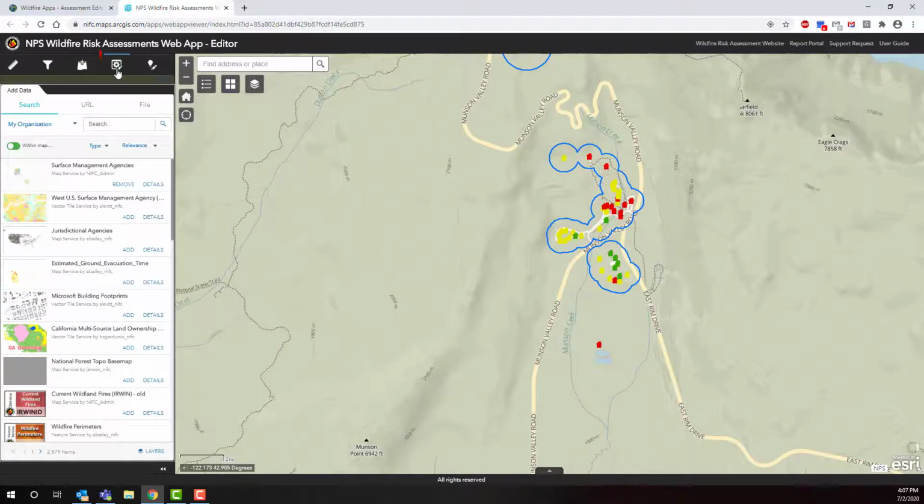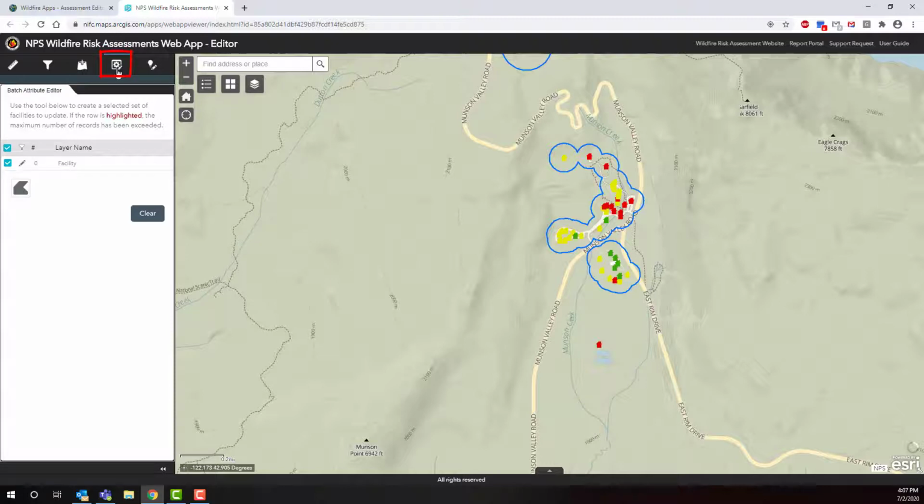The batch editor will allow you to select multiple features and change the attributes they have in common all at once, instead of having to edit each facility individually. To do this, we'll click on the polygon symbol. This will let us draw a polygon around the facilities we need to edit.